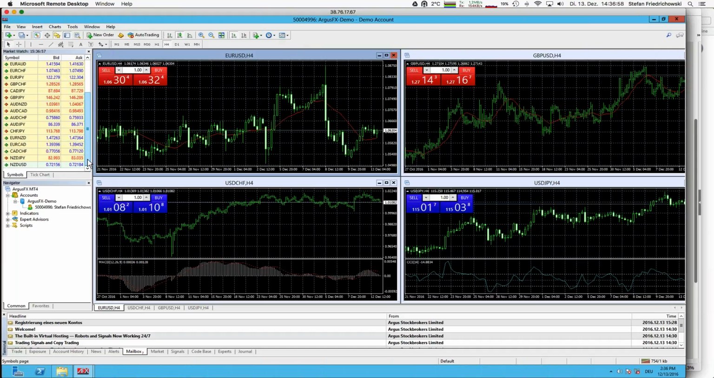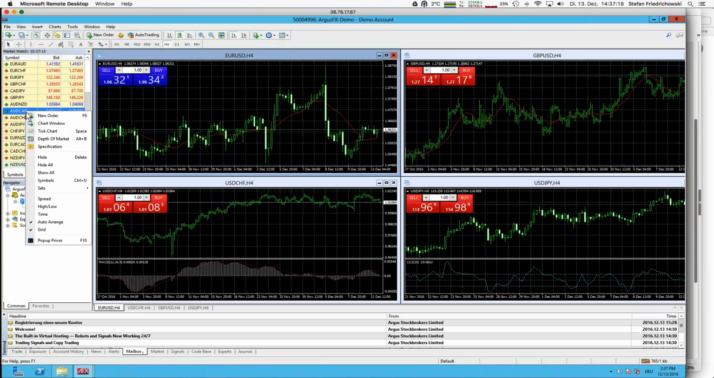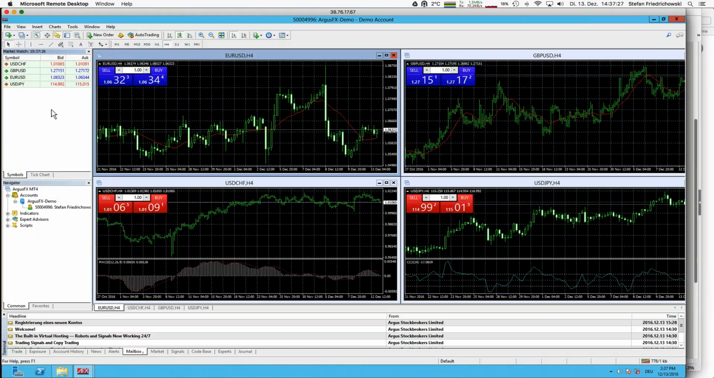Important to mention here is how to get new symbols or how to deselect symbols which are here if the list is a little bit too long. Let me first show you how to get it a little bit smaller. It's simply a right-click here within the market window, and I can say hide all. And what does that mean? We will only have those 4 remaining symbols here, those which have an open chart. So now the list is a little bit shorter, and we have only those 4 symbols.